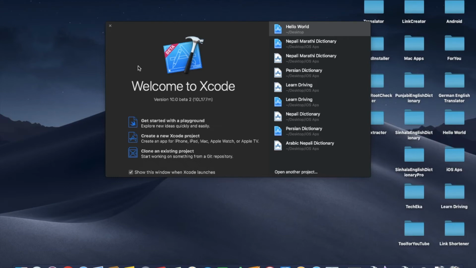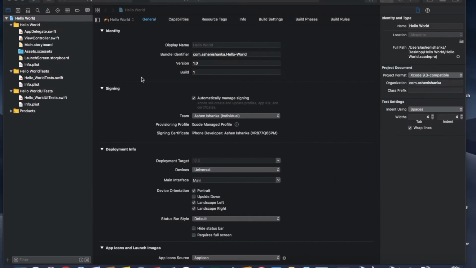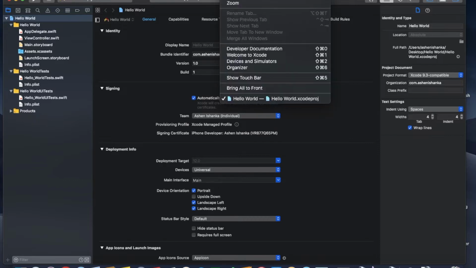Hi, this is Xcode 10 tutorial. Okay, let's run our app. First of all, you can see all available simulators and devices by visiting Window and Devices and Simulators.